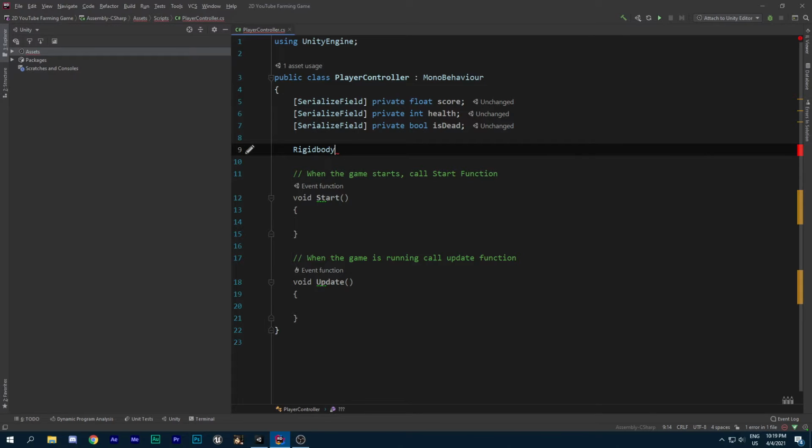Any component can be a variable. Yes, any component, it doesn't matter. It can be a box collider or whatnot. It can be a rigid body component. You can store any component in a variable no matter what.